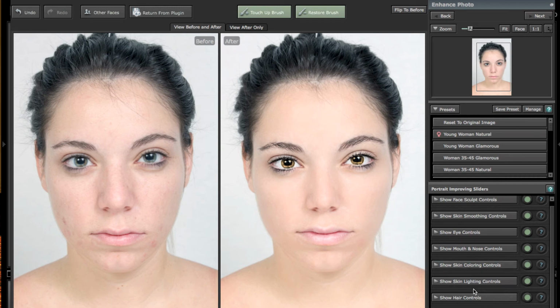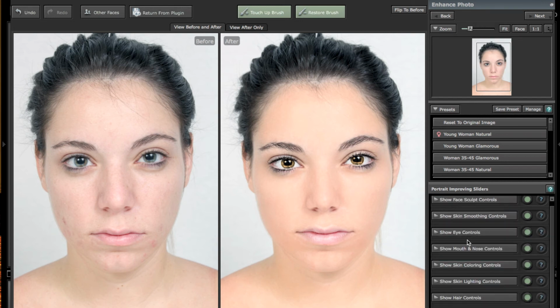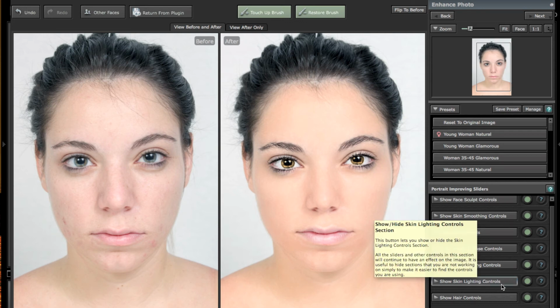Let's see, skin coloring controls is interesting. You could give her a tan, or like she was shot with a little warmer light. That's pretty cool stuff. You just play with them. I know I'm going really quickly, but I just wanted to give you an overview and demo of the program itself to show you how powerful it is.